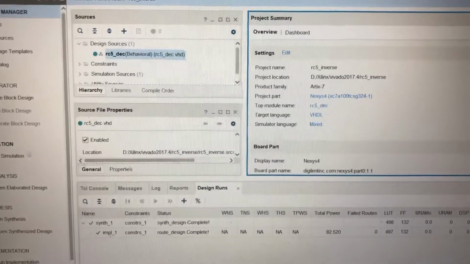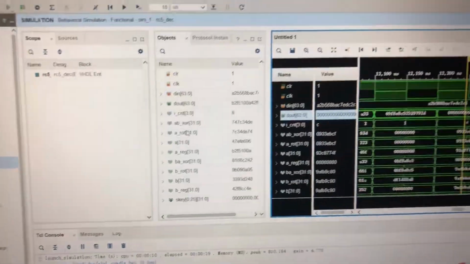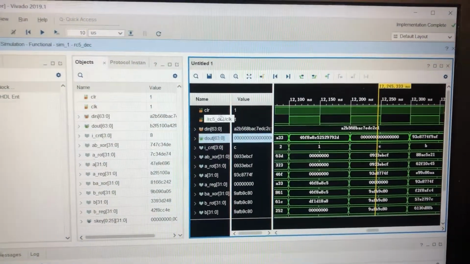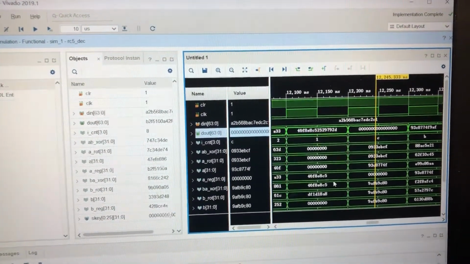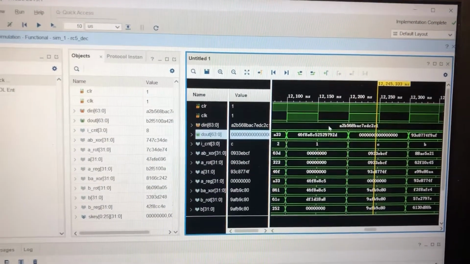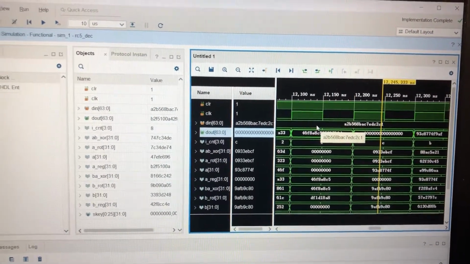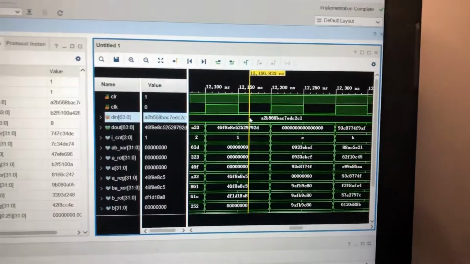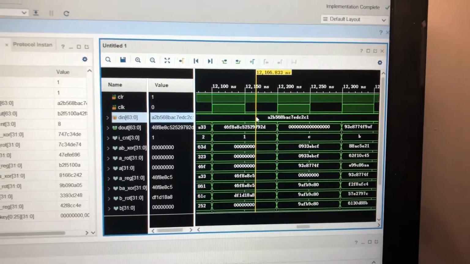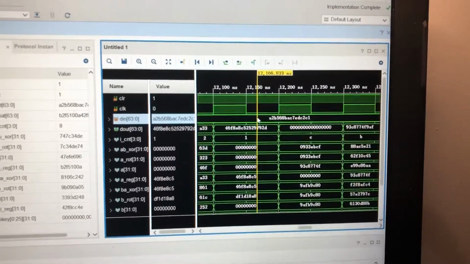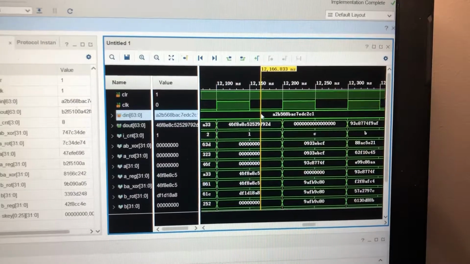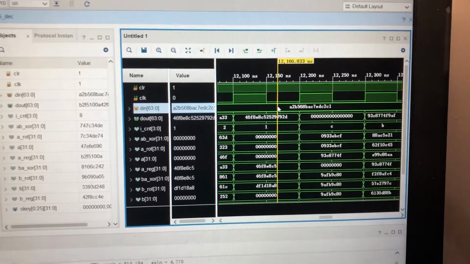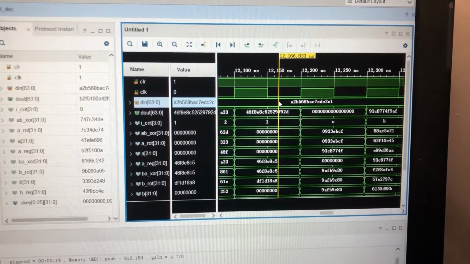Let's turn to the simulation part. As you can see, when I set my clear to 1, it starts to run, and the value I give here to the input of the inverse of the SIMON function is A2B568BAC7EDC2C1. So it's the 12th condition of the SIMON function.